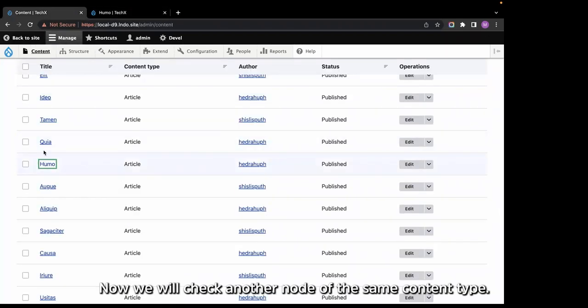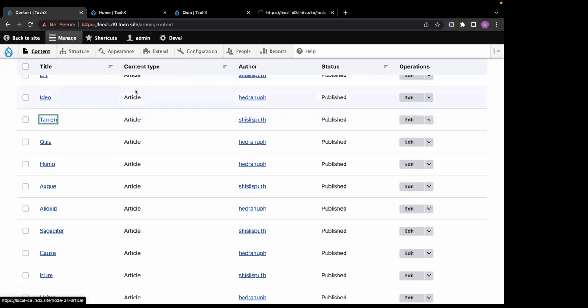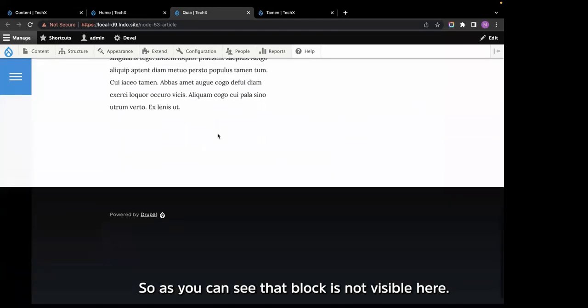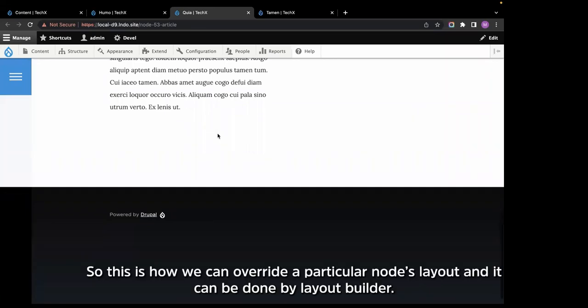Now we will check another node of the same content type. So as you can see, that block is not visible here. So this is how we can override a particular node's layout, and it can be done by Layout Builder.